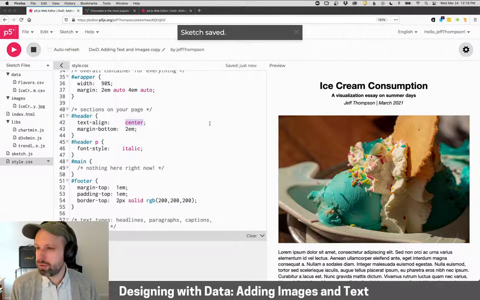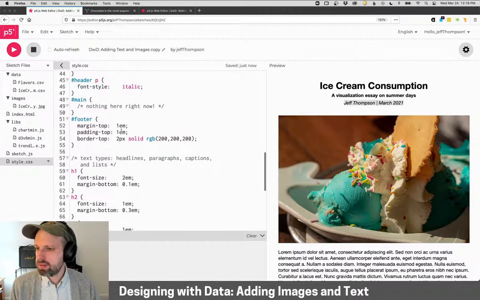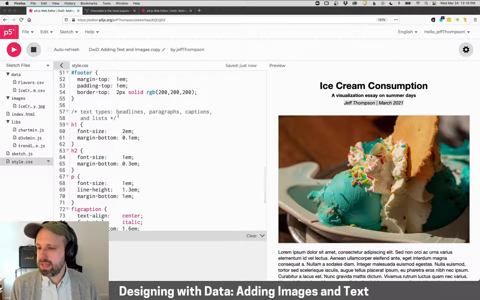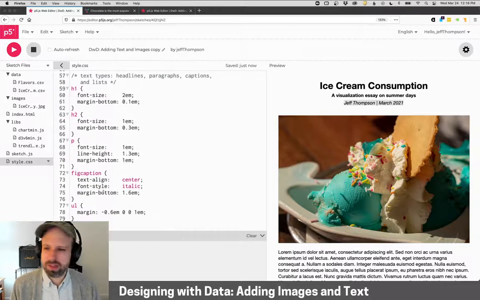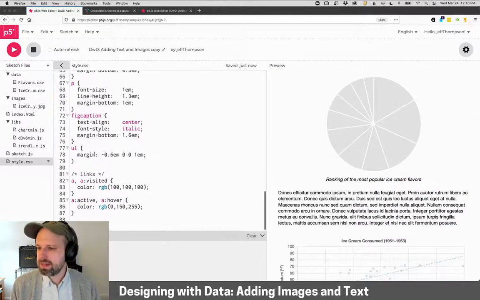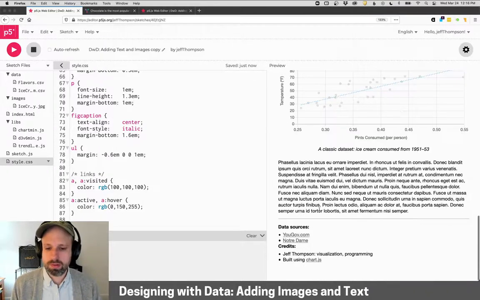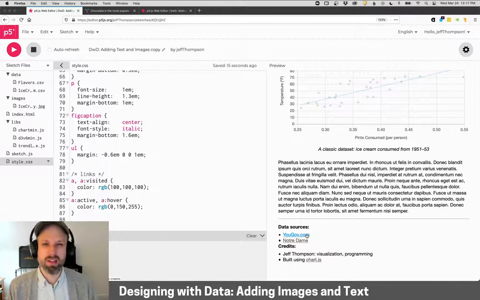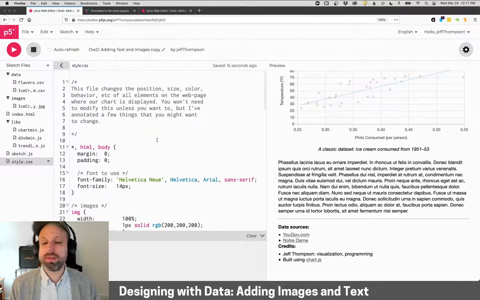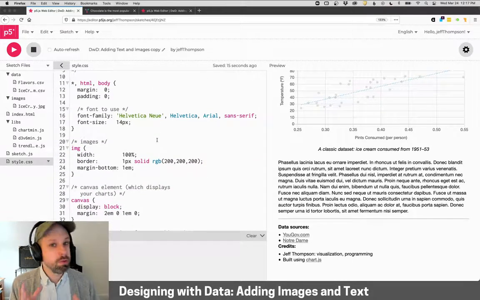I think I like centered. I'm also making this byline here italic, so that's kind of nice. Footer stuff, and then here's all the other font sizes and things like that. So the figure caption is in italics. List stuff and then links. So you could change the color of your links if you want as well, maybe to match the style of your project. You certainly could style stuff other than what's here, but this is really meant to be a template for you to start with.